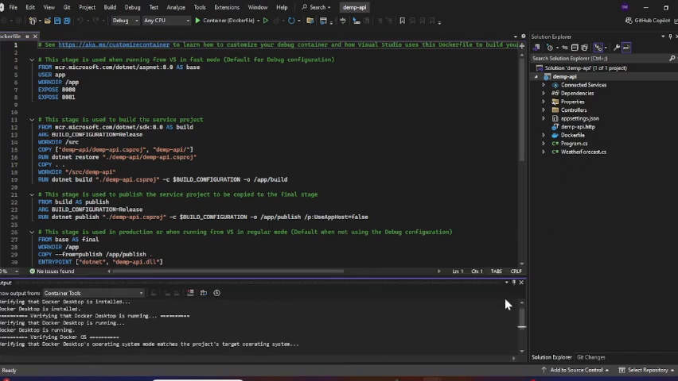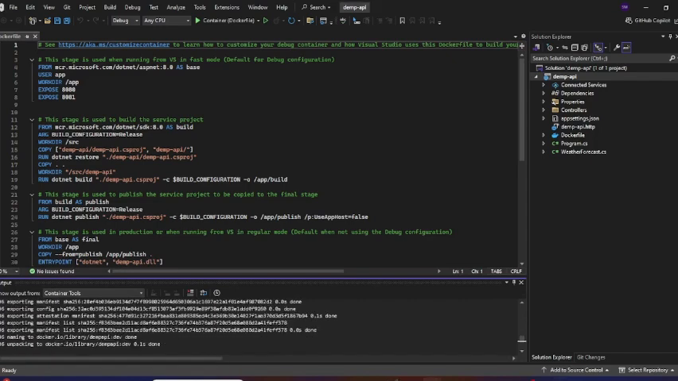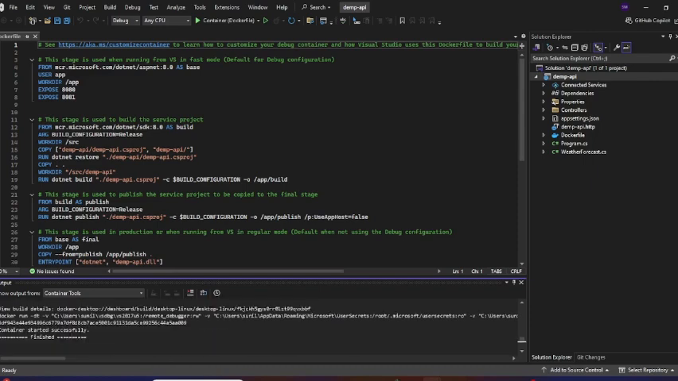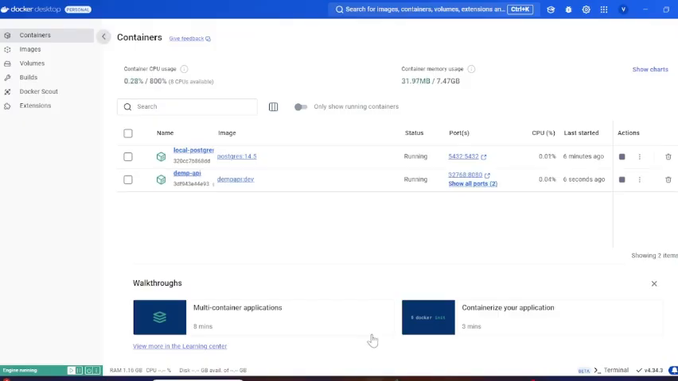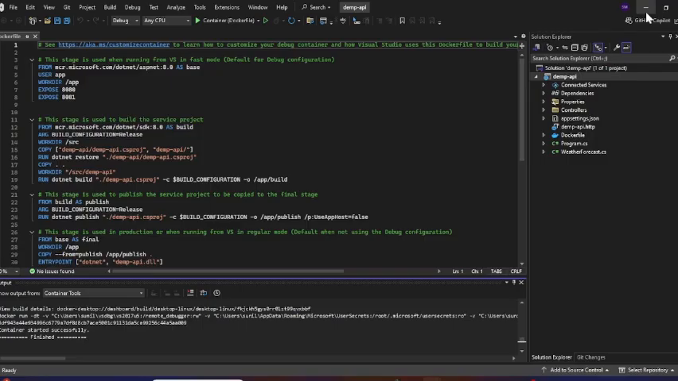It is just running a few things on the command prompt. Okay, it's created, so the container is started. Once I created my container, if I go to my Docker, you see, before that I had only one container. Now I have two containers. One is API, demo API, and in images also I can see both are ready.